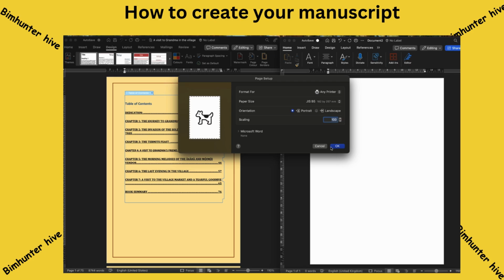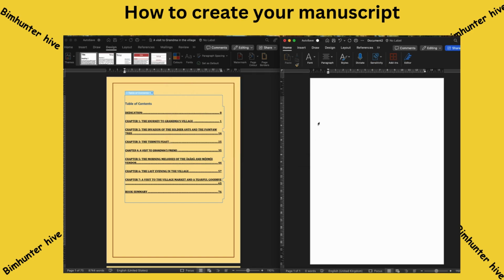But if it's a children's book, it's usually 8 by 11. Okay. So you have to look for the equivalent in millimeters and put your custom size in there. All right, cool. So let's just put this in and assume we are creating this for your Kindle version.